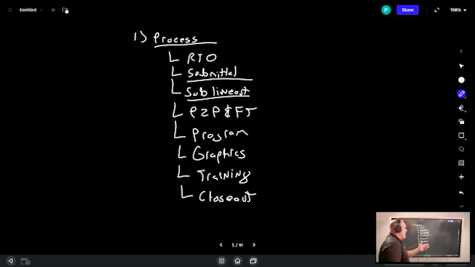And so point-to-point, functional test: point-to-point is making sure your inputs and outputs work. Functional test is making sure the system adheres to the sequence of operations. That is not to be confused with commissioning. That's a whole separate thing.